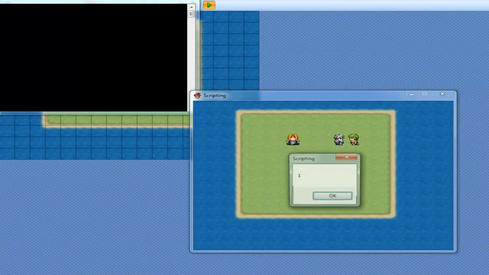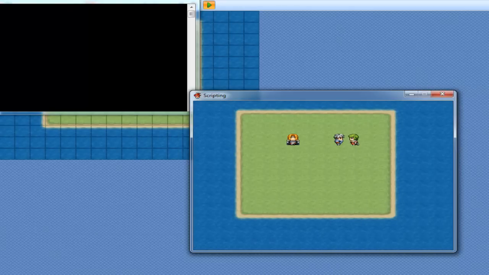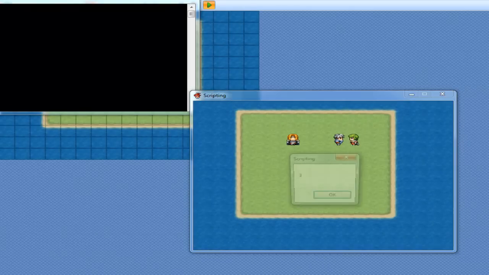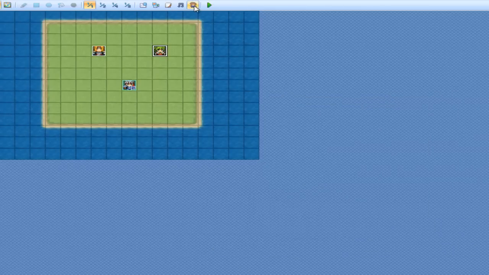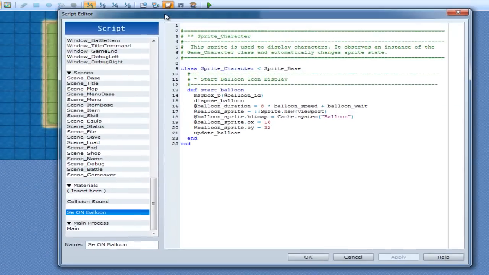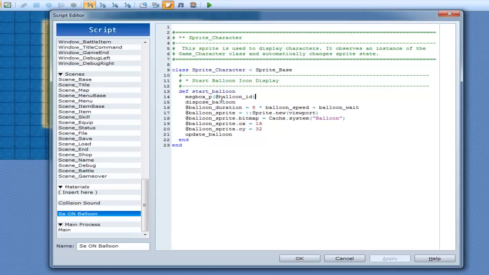Talk to her. 1, 2, 3, 4, 5, 6, 7, 8, 9, and 10. So obviously that means that this is actually working as intended. So balloon ID goes up with the balloon. So now we can know which one is what.